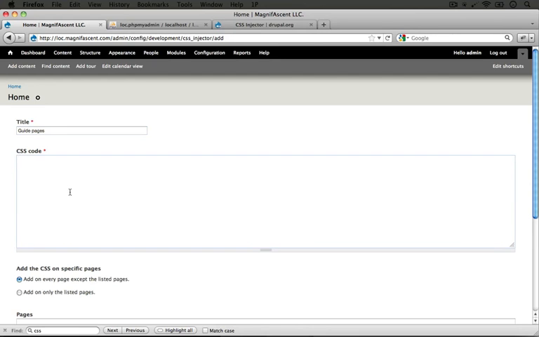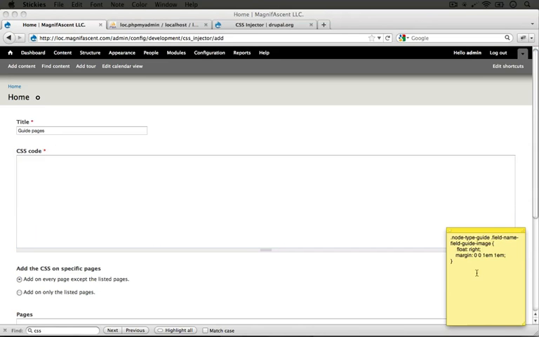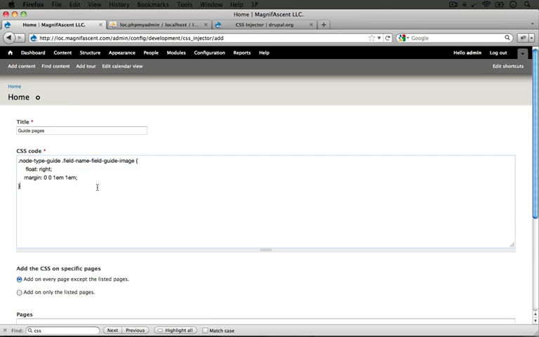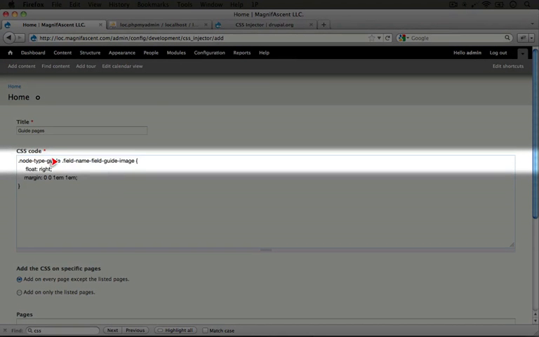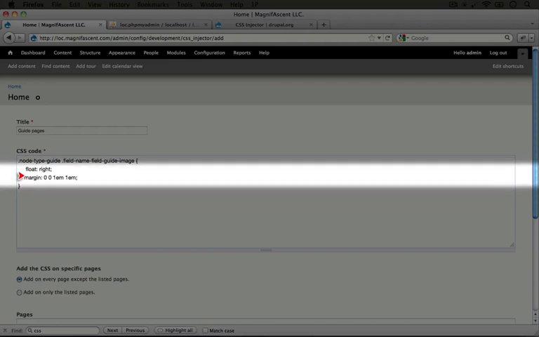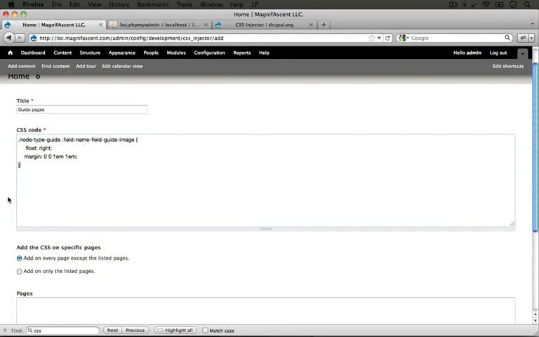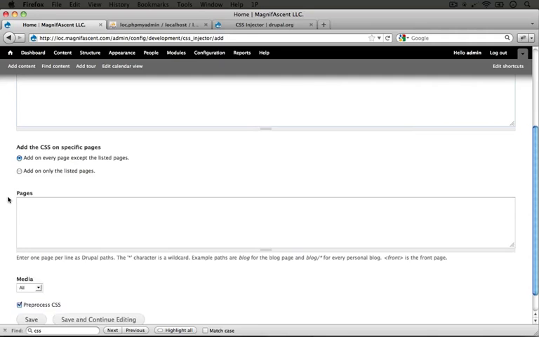And for our CSS code, we're just going to paste in the selector and the properties that we've been working on. I'm going to jump to my editor, and I'm going to copy it and paste it into the CSS code. Now again, we have two classes, one inside of the other, and we're floating it right and giving it some margin on the left and the bottom. Okay, I'm going to scroll down.